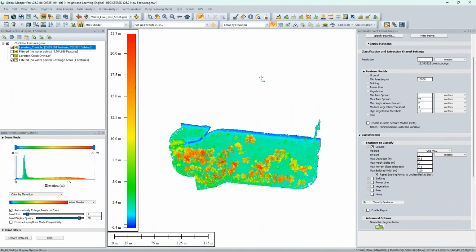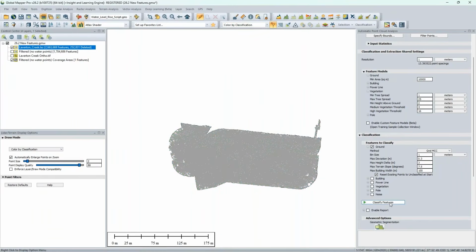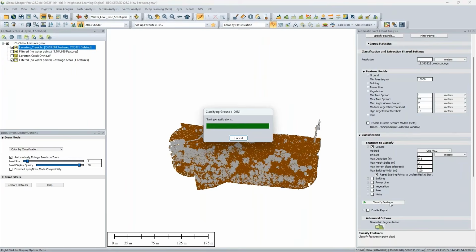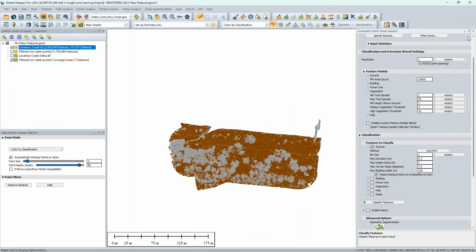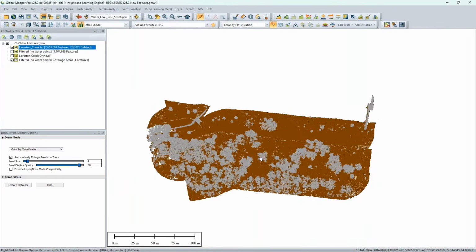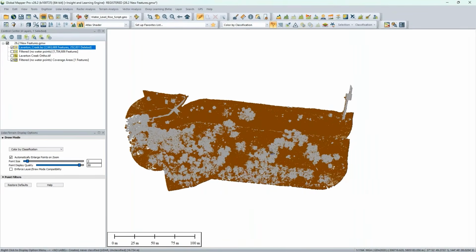And so I'm fine with being able to set this max height delta a little bit lower at 3 meters. Let's classify this data so that once we have classified ground, we can look at creating a terrain surface from those classified points. So that classification is run pretty quickly, and we can check the results.